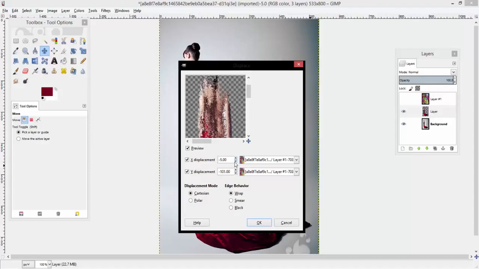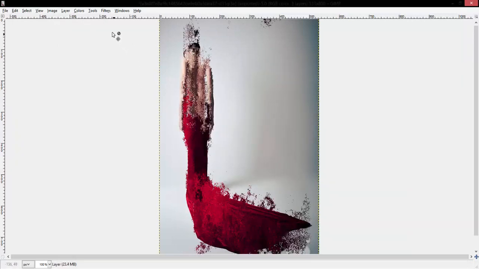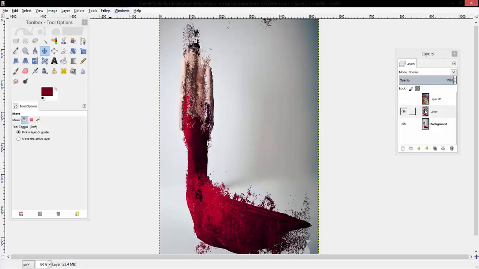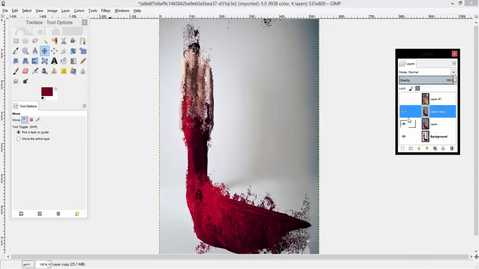I set my displacements to negatives. Actually, I found it best at around negative 100 in my Y displacement, and 0 to negative 10 on my X displacement. However, it's all up to what you enjoy. And then leave Cartesian and wrap the same, and press OK. And then, my own preference, I duplicated the layer.